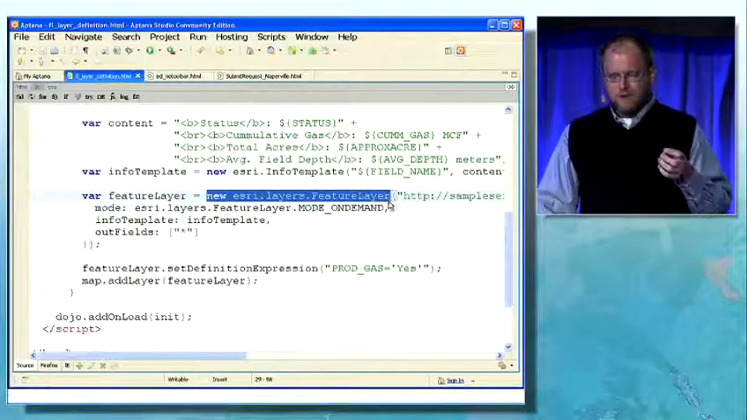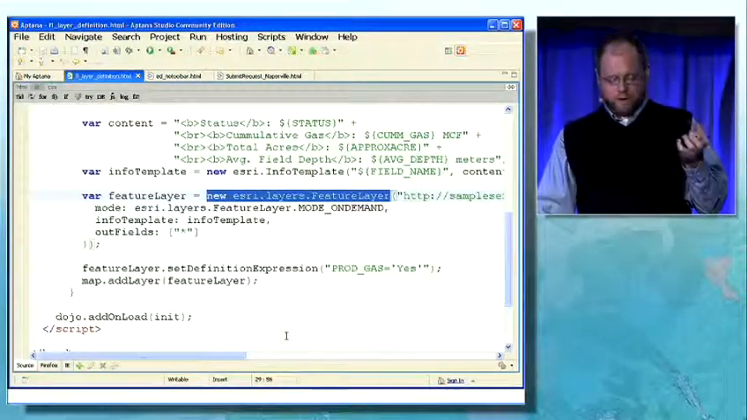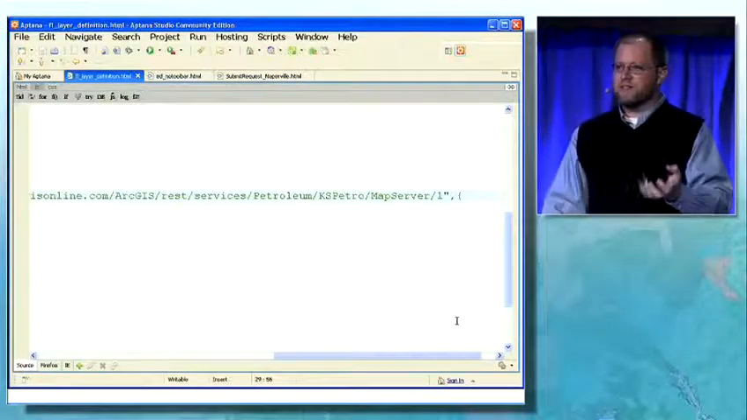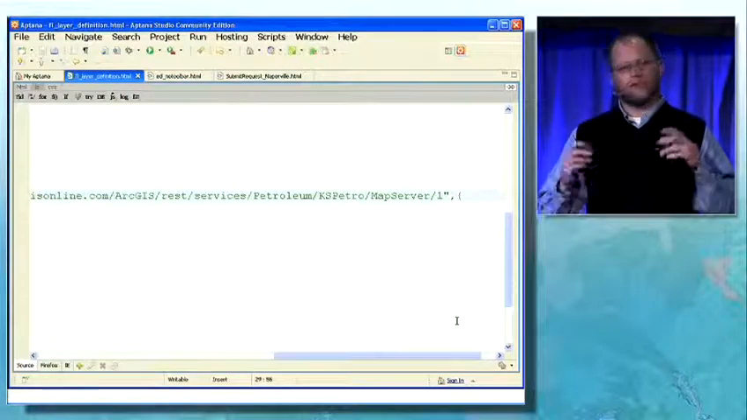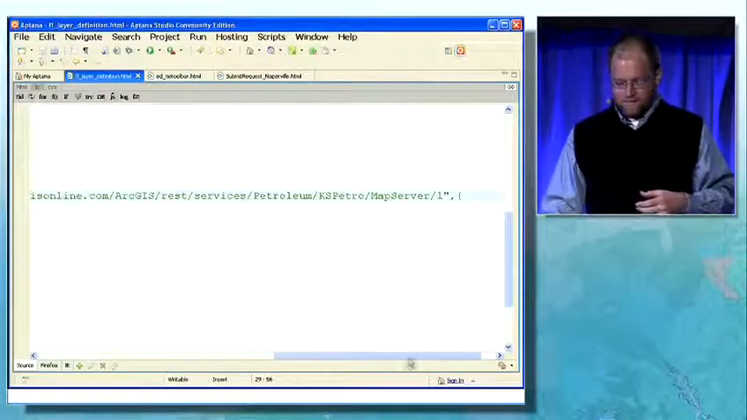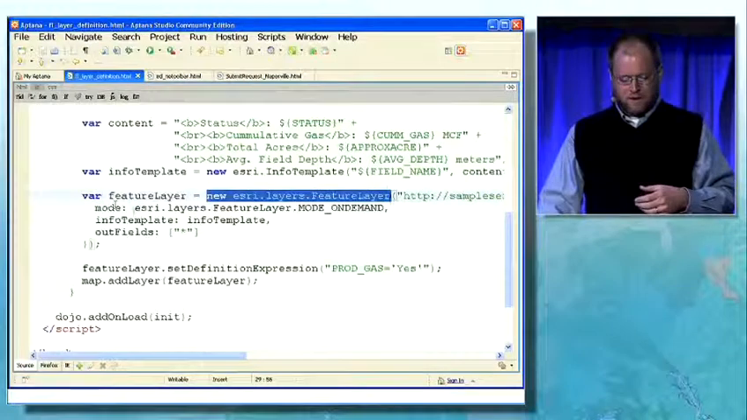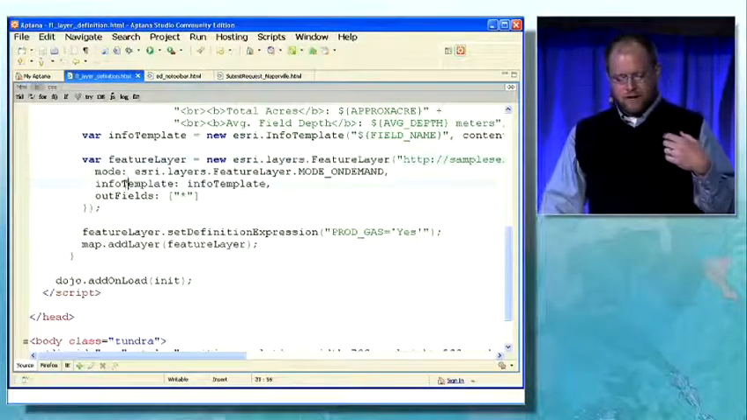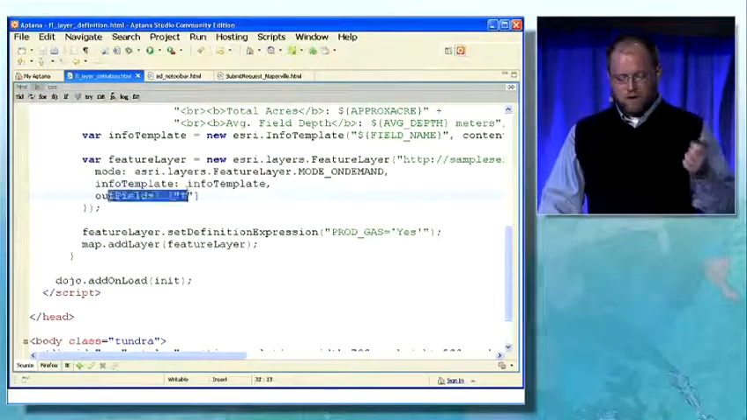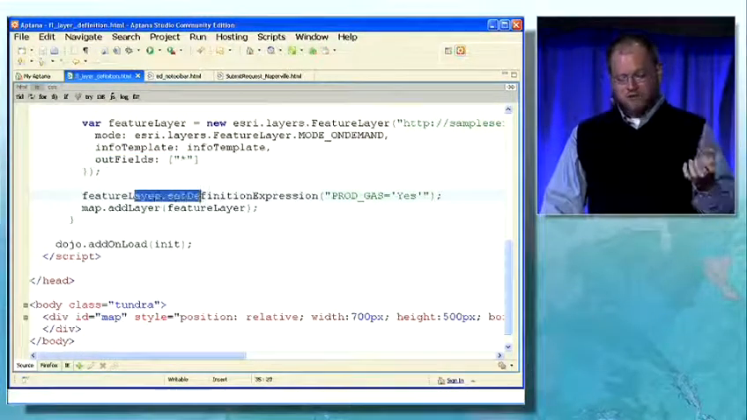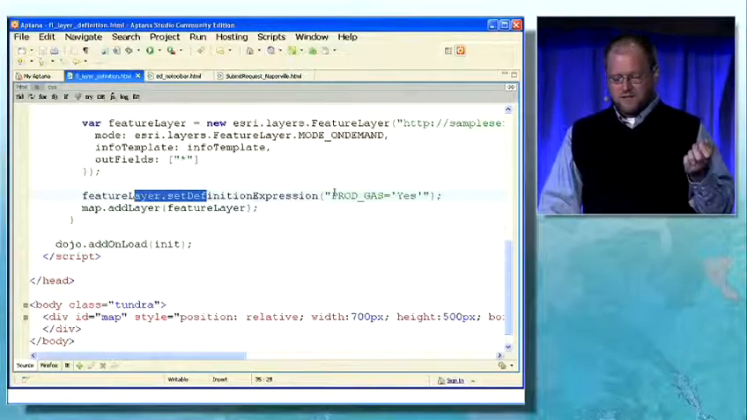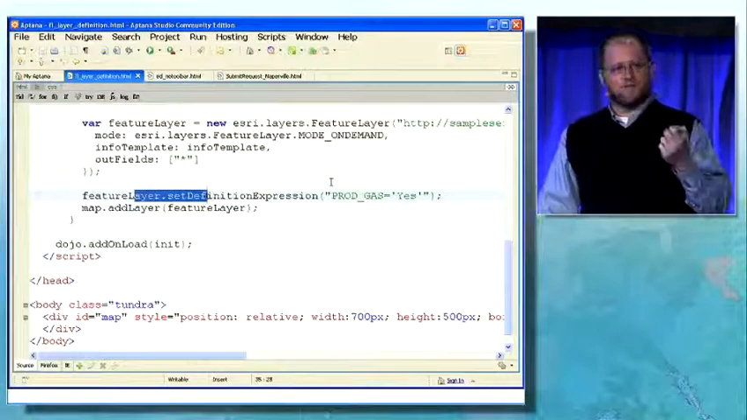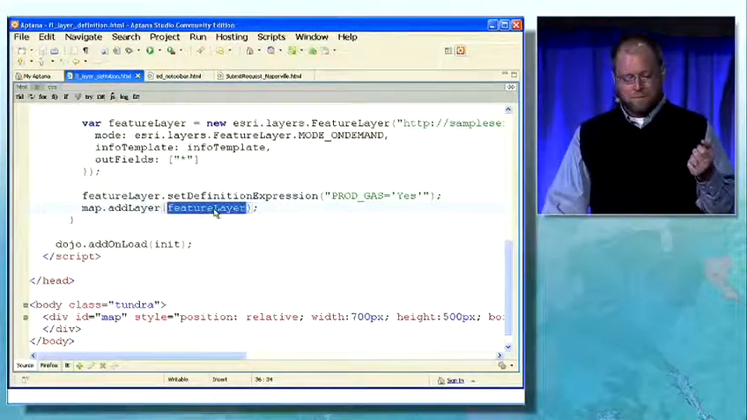The feature layer is similar to how you would create a map service layer, but it doesn't take a URL to a map service. It takes a URL to a layer in a map service or a layer in a feature service to support editing. I have the mode for how often I want to go back to the server to query the features. I can set my info template and what fields I want to come back. I can also set the definition expression on this feature layer. In this case, I just want features where production gas is true. Then I add that to the map.